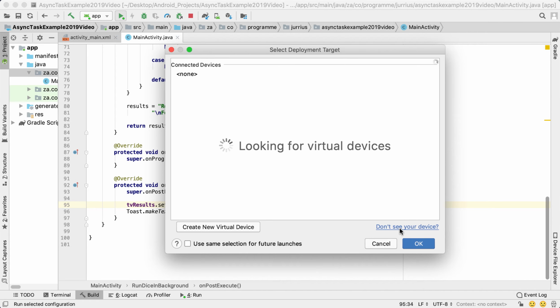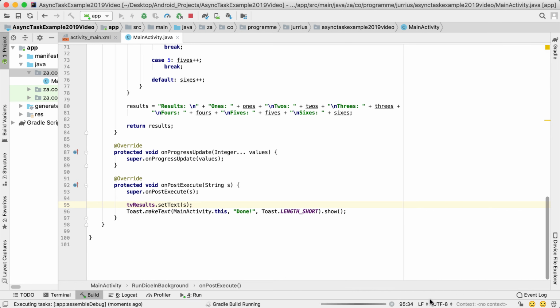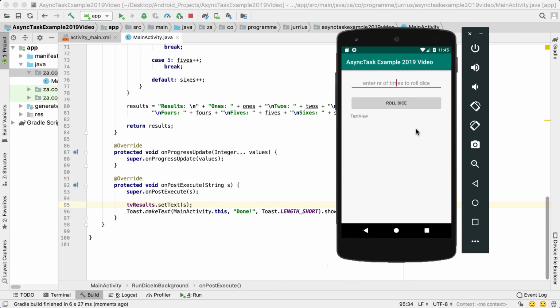I just want to make sure that we've got the newest version now on that phone. Right, so there it runs. Let's see. So I'm gonna put 10,000 there and say roll the dice. You can see everything still works 100%. I can do it again.